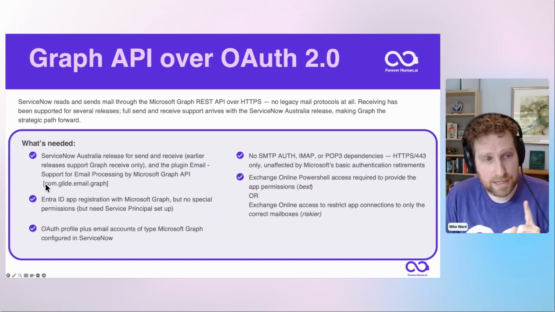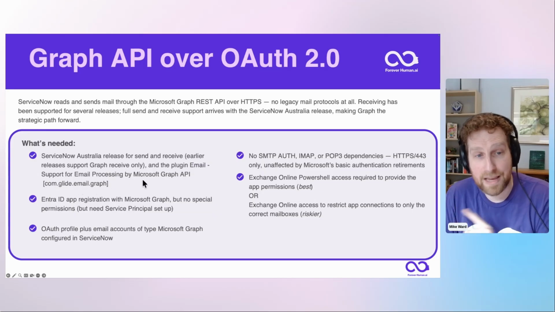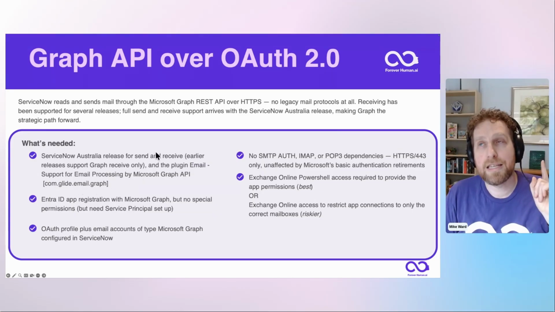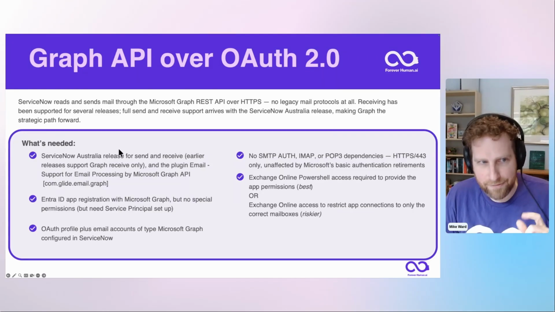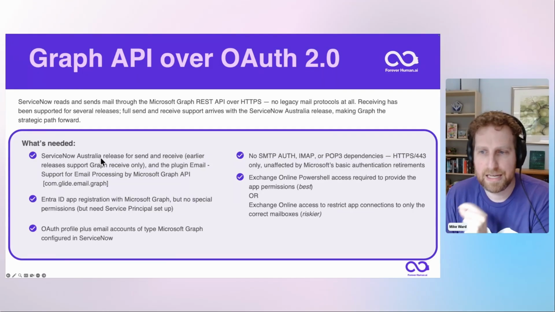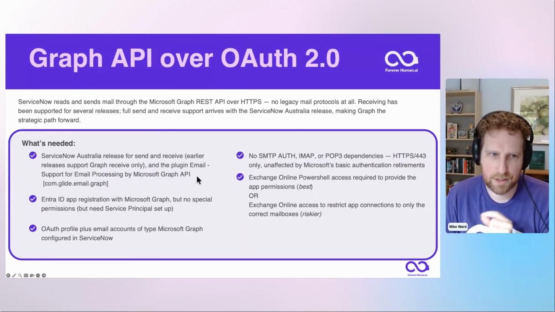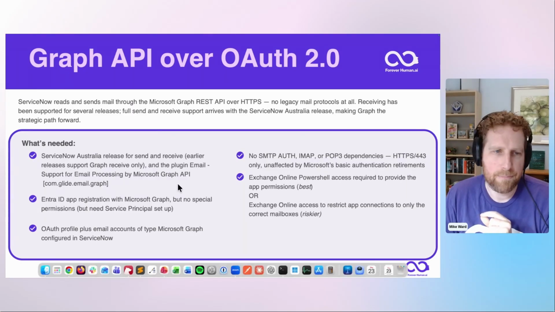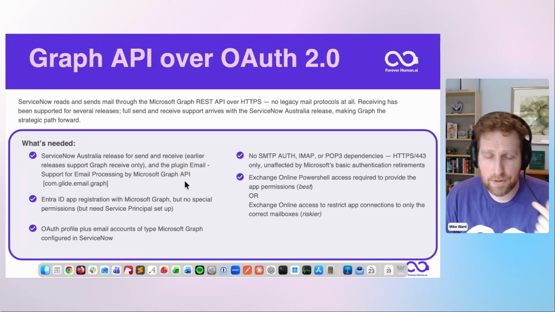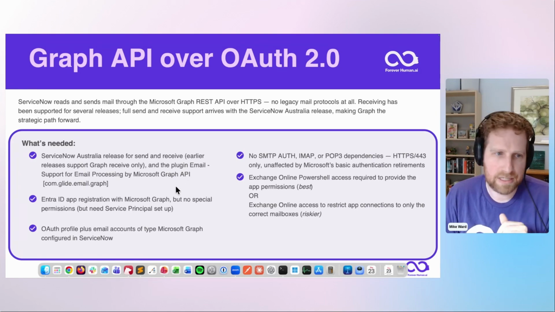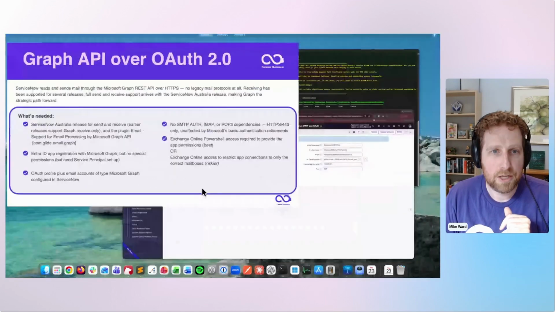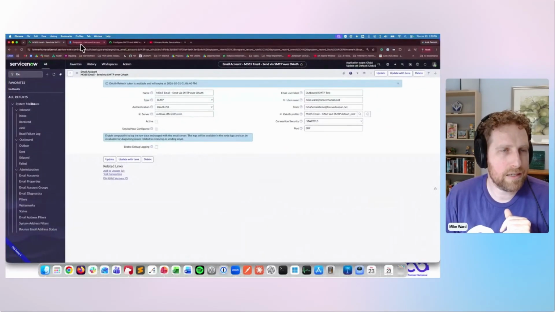There's a second plugin you need, also com.glide.email.graph, and critically, sending email via Graph is only supported in Australia and further forward. Sending email is not supported in Zurich or earlier. But Zurich, you can receive in Graph. Australia, you can both send and receive via Graph. Okay, so let's go set this up.